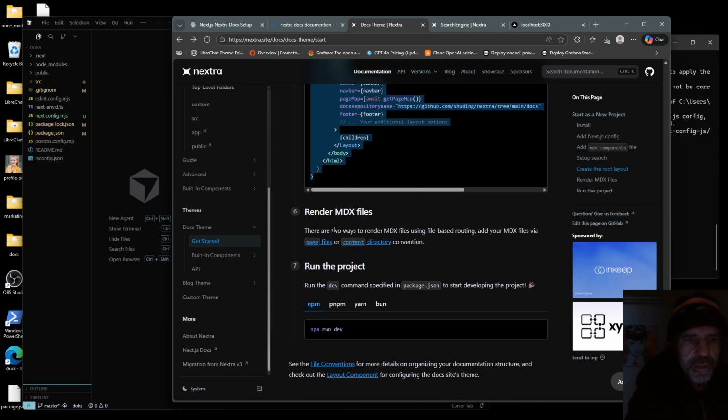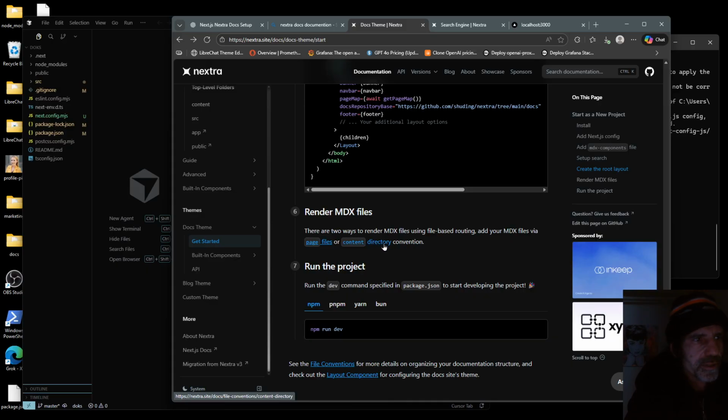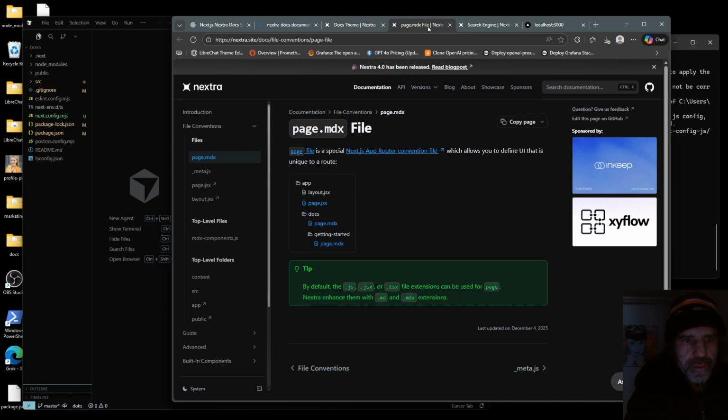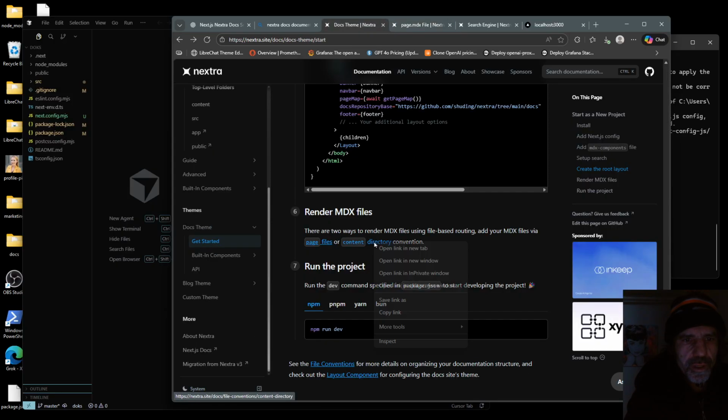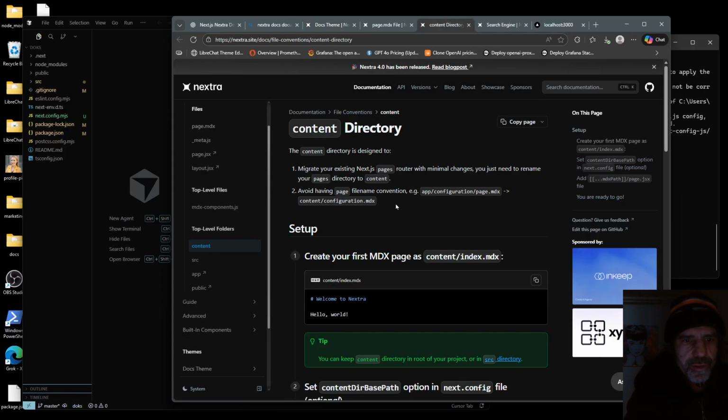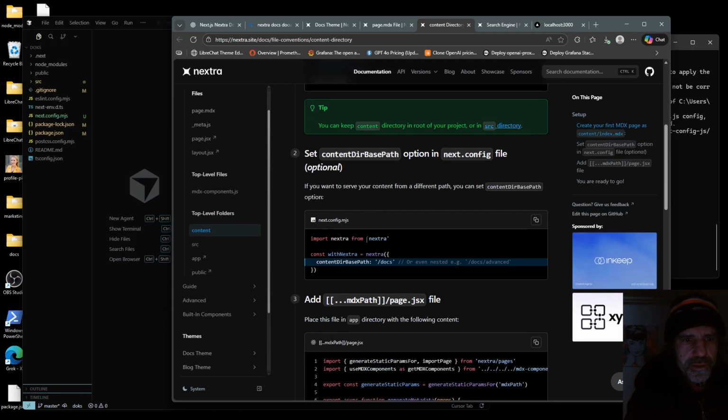And then render. There are 2 ways to render MDX files using file-based routing. Adding your MDX files via page files or content directory convention. So let's go page files or content directory. Content directory convention. I don't know which is better. Page or content directory. So sometimes you actually do have to make decisions.